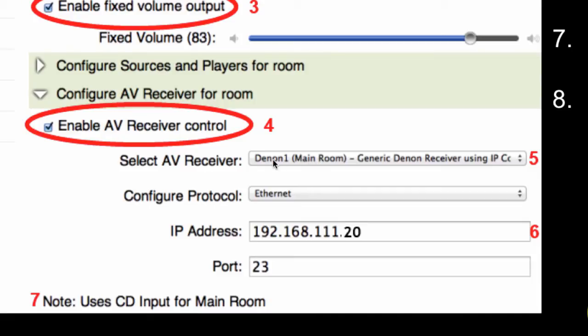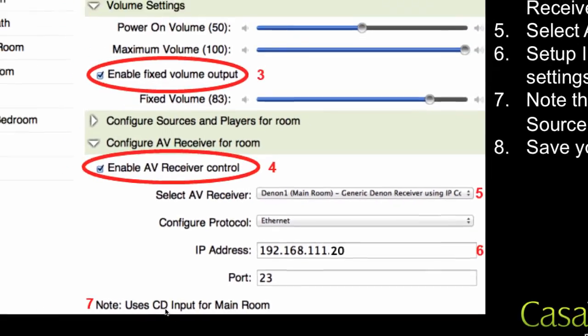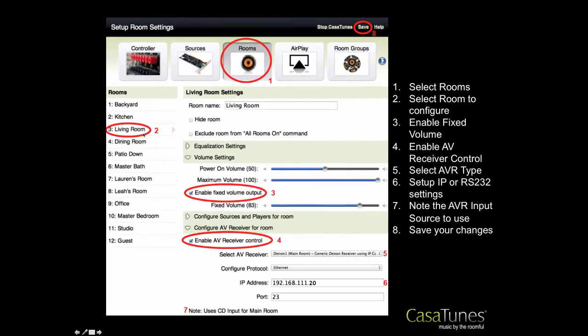There'll be an option here for Denon 1 main room, Denon 1 zone 2, Denon 1 zone 3, Denon 1 zone 4. For the kitchen, we would select Denon 1 Zone 2. The only additional setting that you have to set once you select the Denon 1 using the IP control is to specify its IP address. This is the IP address of the Denon AVR receiver itself. And lastly, note down here that it tells us that we need to connect the preamp output of living room to the CD input for the main room.